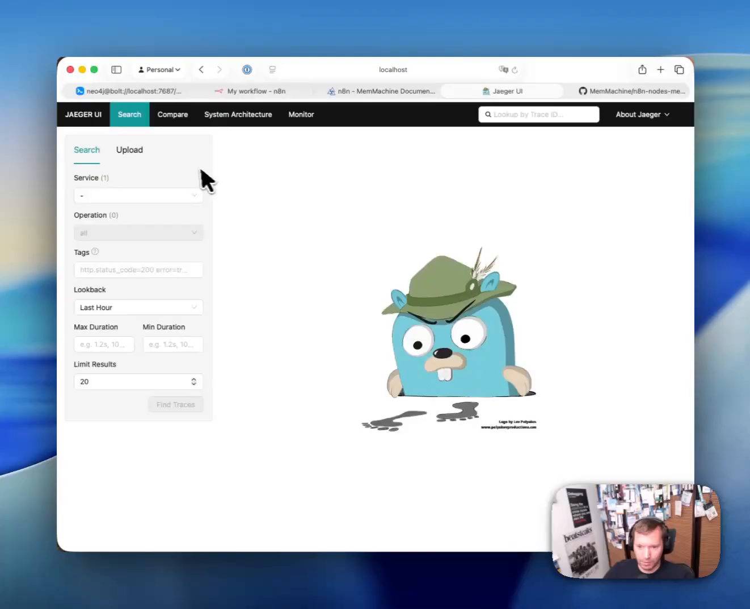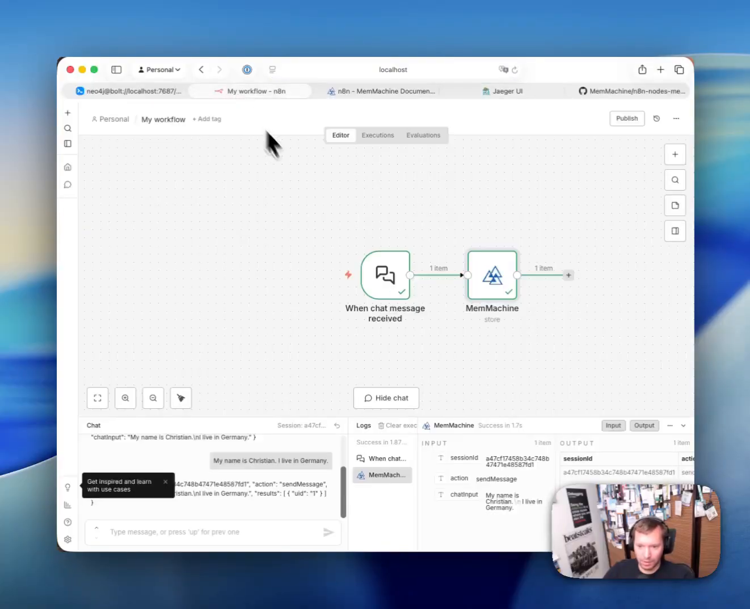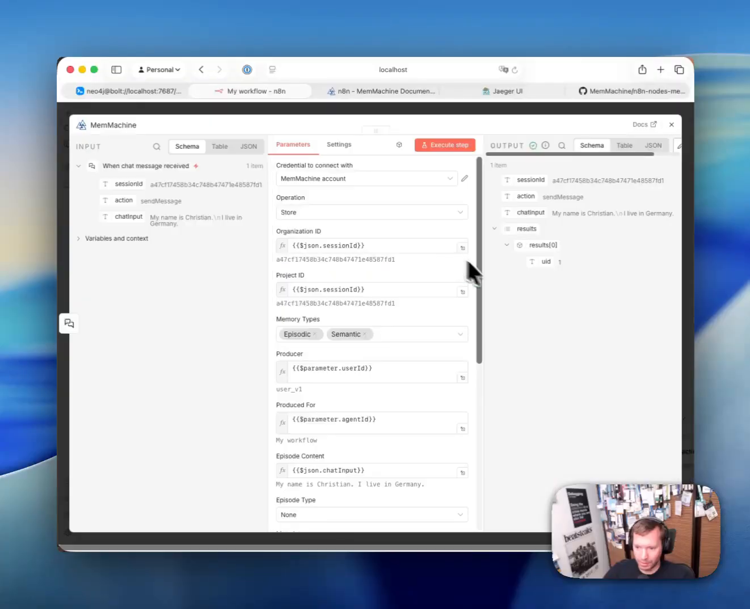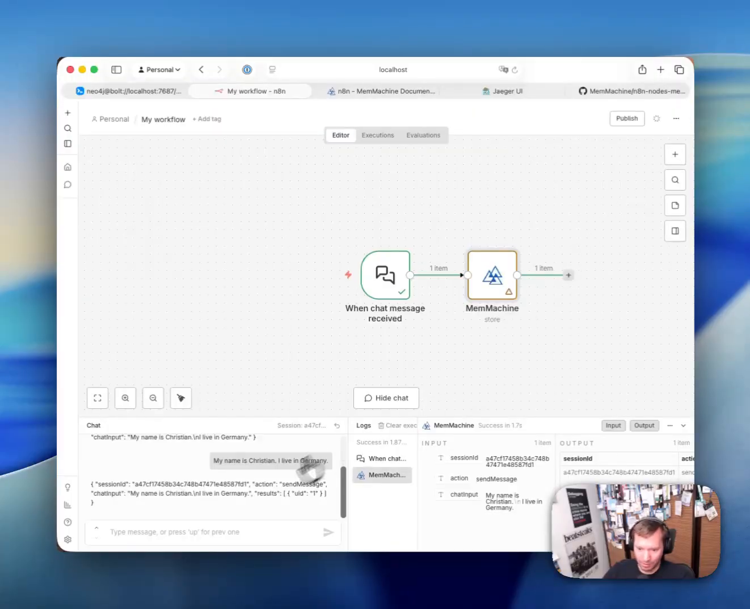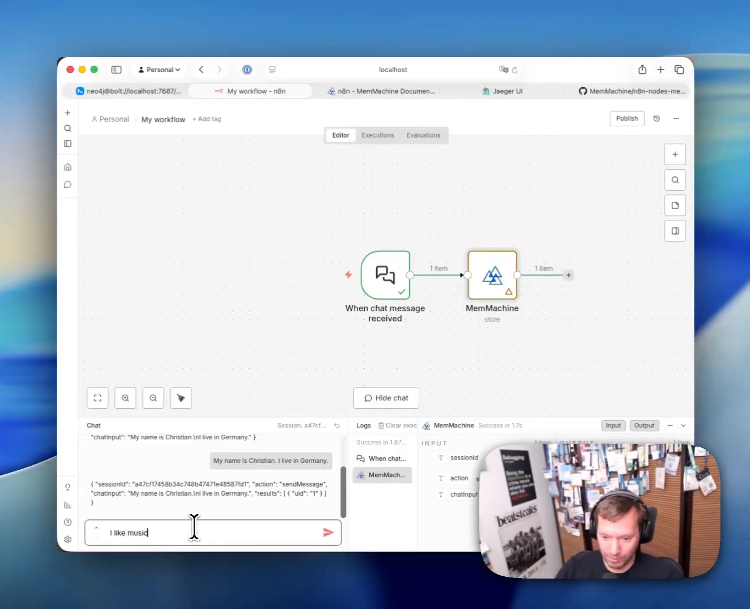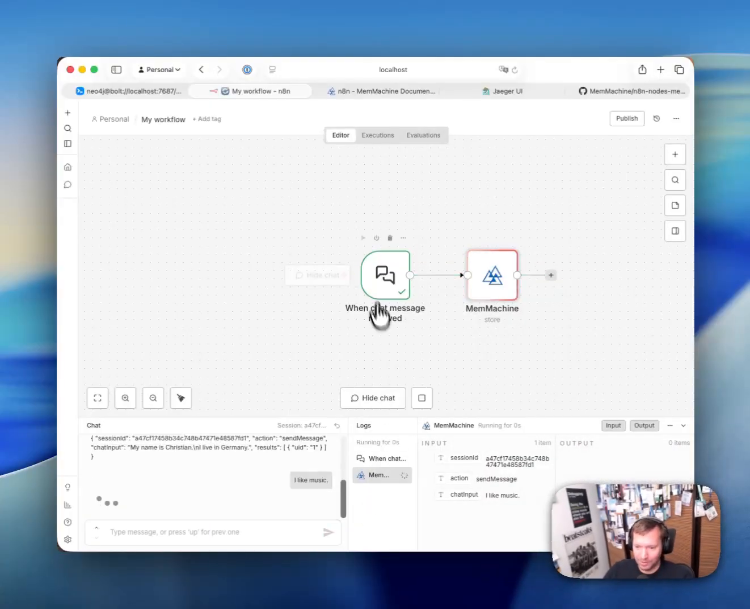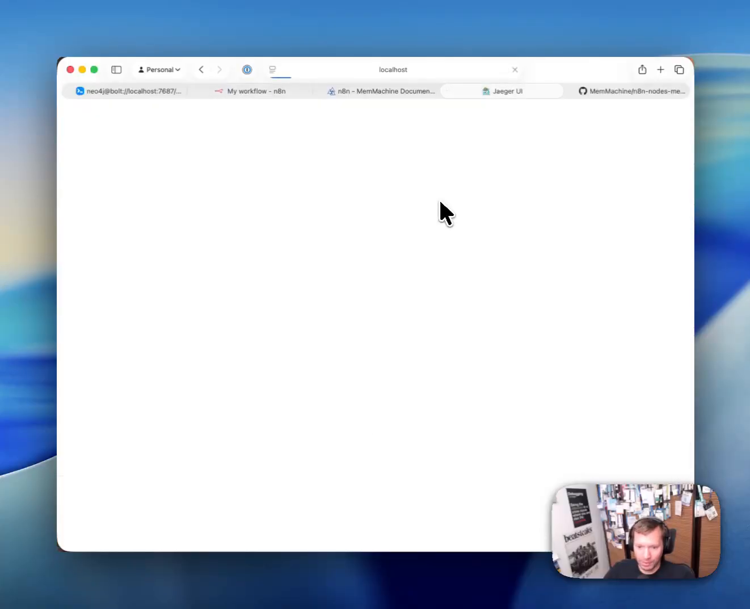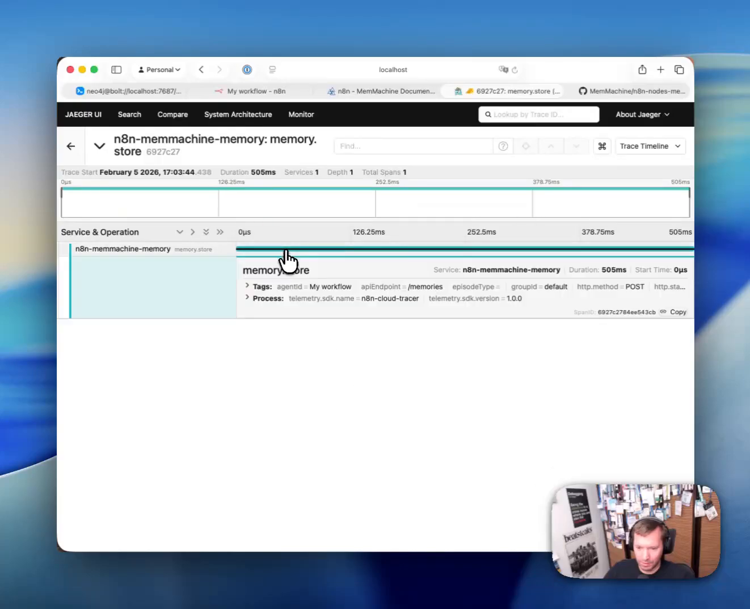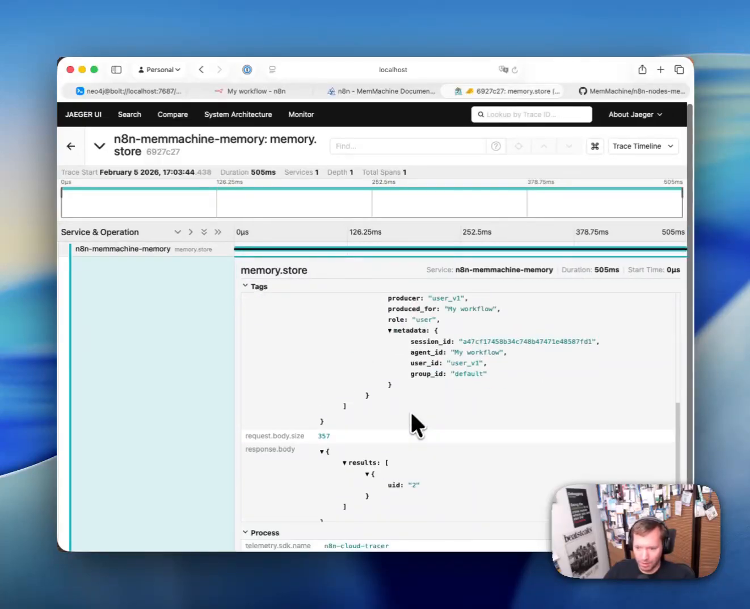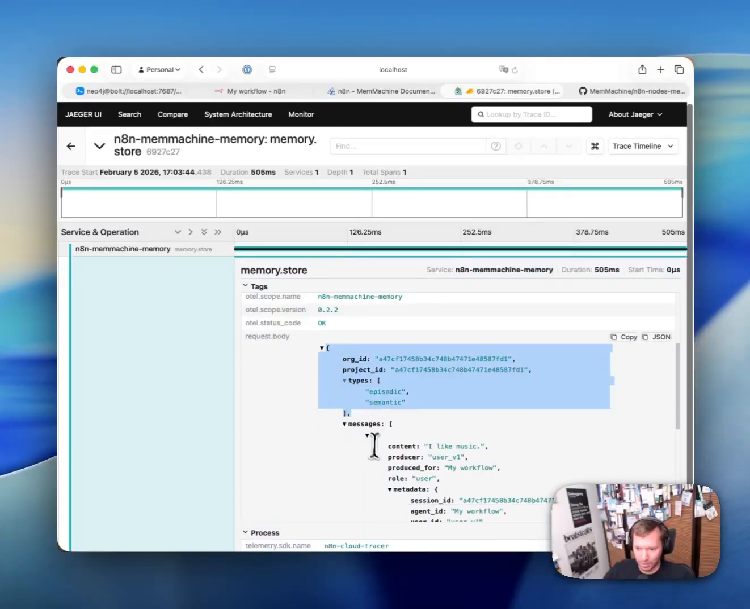We can look at our Jaeger node here. I missed that. Let me enable cloud tracking, export to Jaeger. Okay, and now I add more facts about me. I like music, very special. Snowflake I am. Okay, here we go. Now we can see that it started and took about 500 milliseconds. And we can see the message that was sent to the backend.